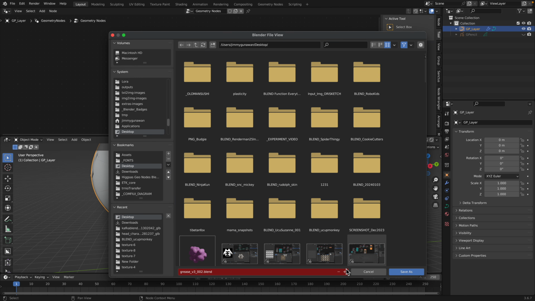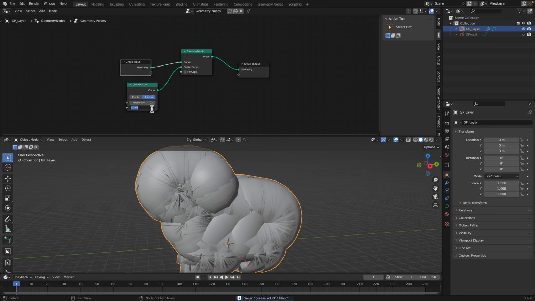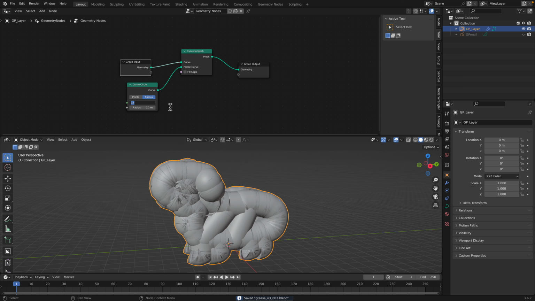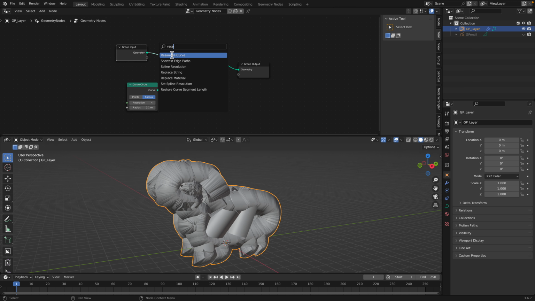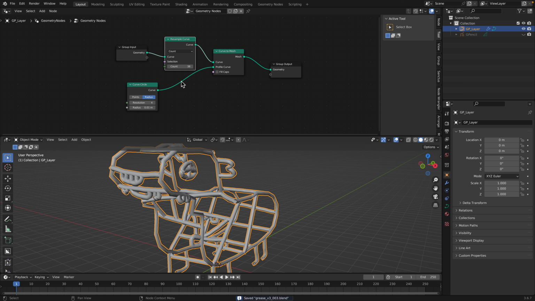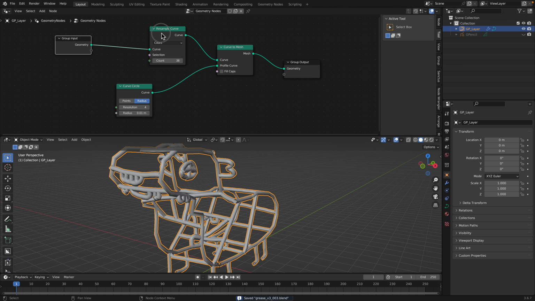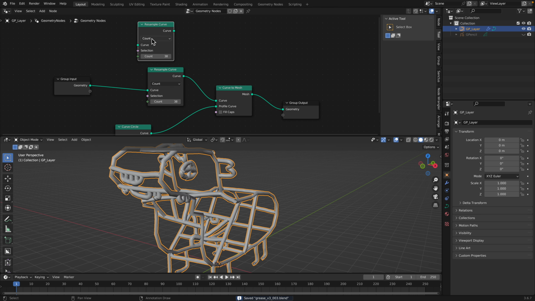file, save as. Radius, resolution 4, resample 0.02, 0.01. Let's count. How about the length? Okay. Fill the caps.